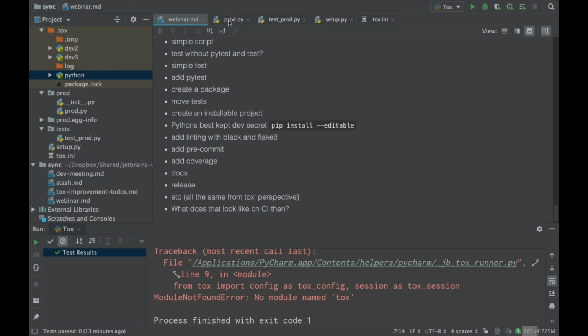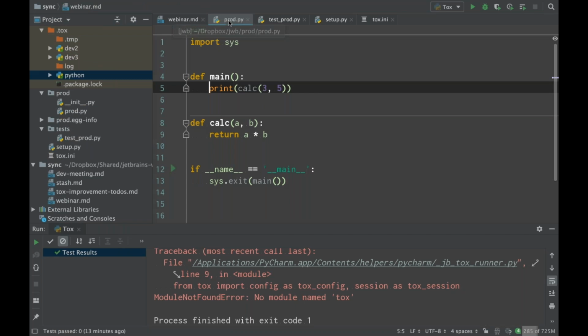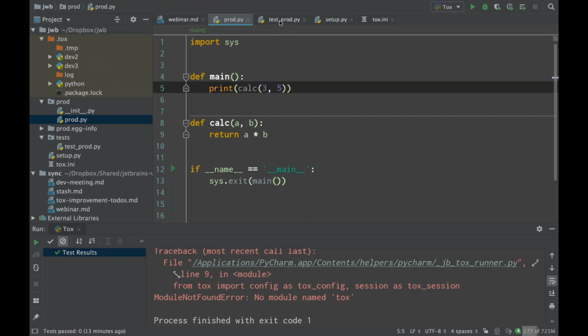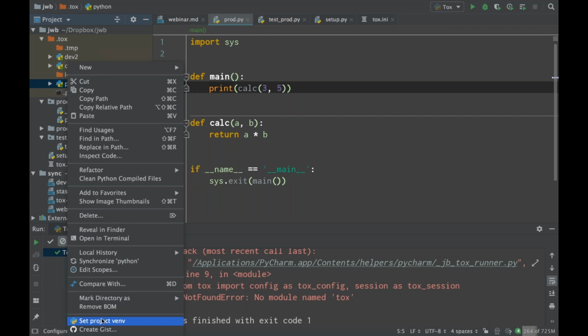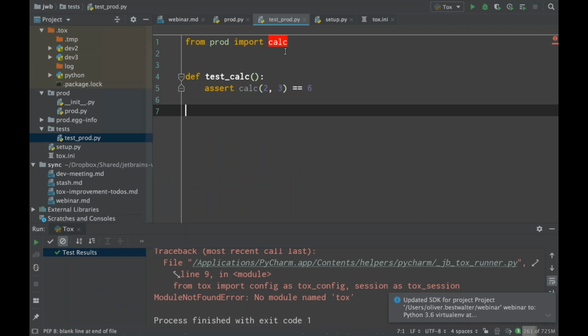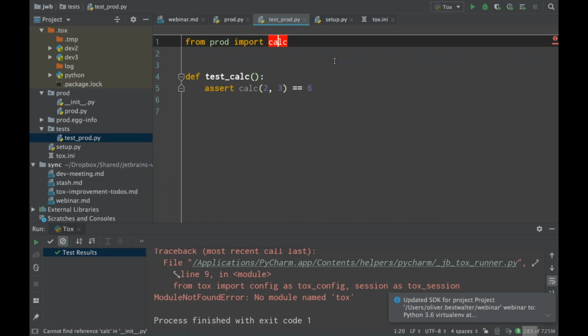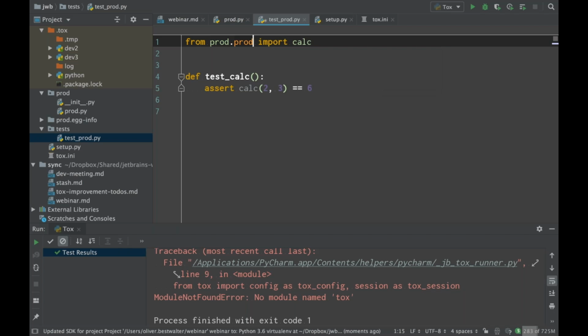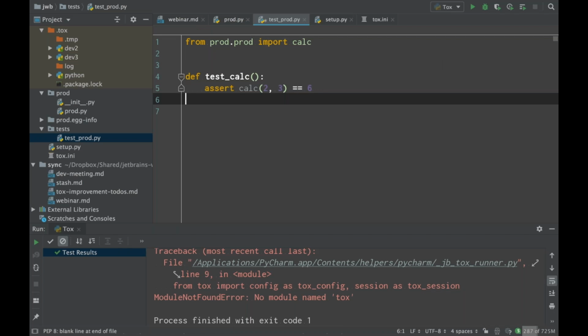And now I can't do it with PyCharm, but as it's installed, if I activate this environment, then everything works and I don't have to do any extra magic, and I can just install my production code and my test code. Now it's actually from prod.prod because we have a package. Right, from prod import calc. So, and that should work again now.